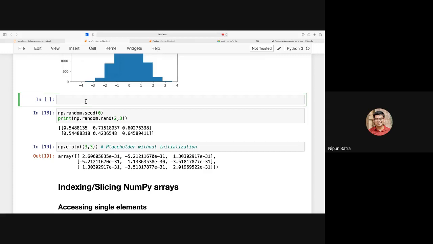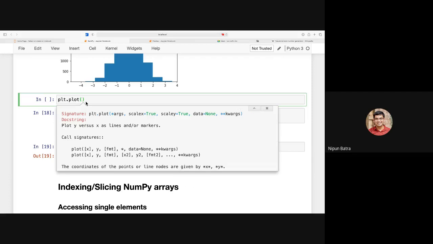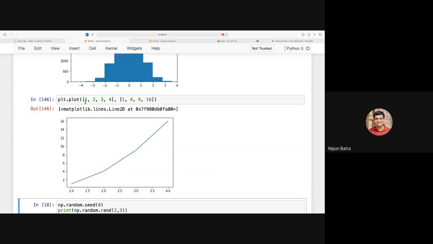plt.plot. If you see, it plots y versus x as lines or marks. Let's say my x is 1, 2, 3, 4. I'm just illustrating that a Python list will also work. I'm plotting y equal to f(x) equal to x squared. Right, so you see that you've been able to plot this.